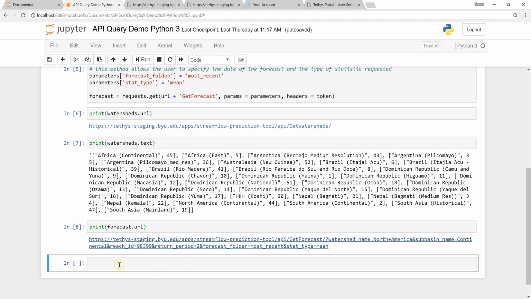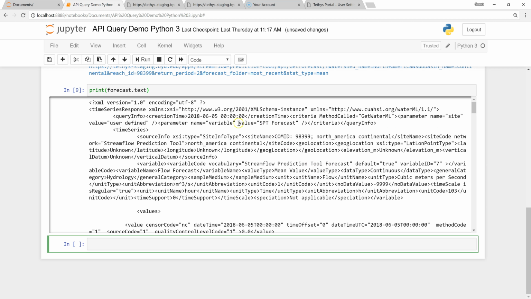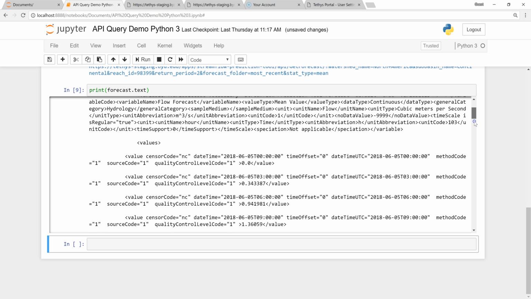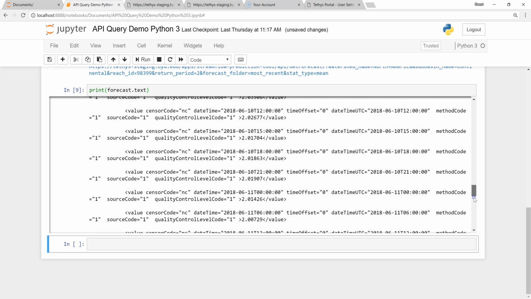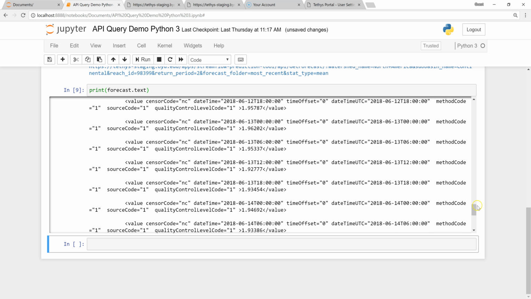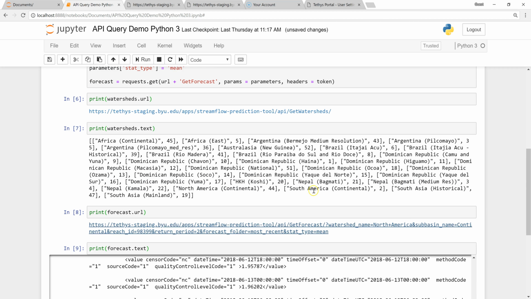So I'll go back to my code, and I can print forecast.text to see if that information got stored in my object. And it looks like it did. There's some header information here, and if I scroll down, there's the time series of information. So after checking, I can be sure that my code executed as I wanted.